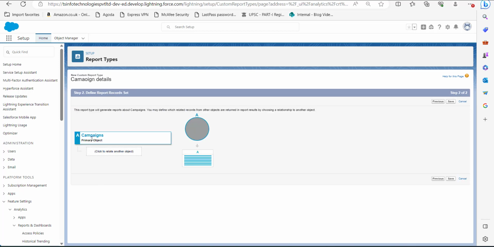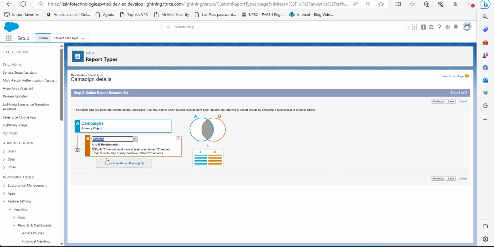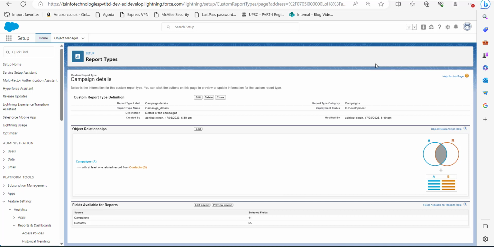So in the primary object, I have to select the object which I have kept as a primary. So now you can see the campaigns is displaying as a primary object, and you can select another object to relate with this object. For example, if you are creating a report type like campaigns with accounts, you can select another object also like this, and here click on the drop down, and from here you have to select the objects. So I'm selecting contacts, and now click on the save button. So now the custom report type campaign details is created. So this is how we create a custom report type in Salesforce Lightning.